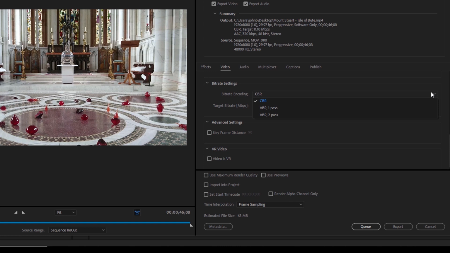This way, the software will automatically adjust the bitrate depending on the scene. So selecting VBR is a great way to optimize your final output, and we can choose one pass or two passes.